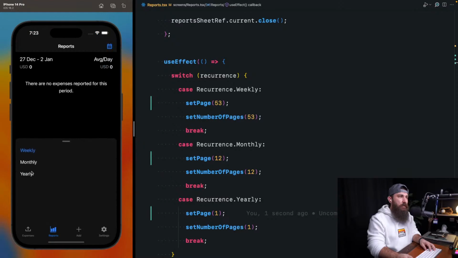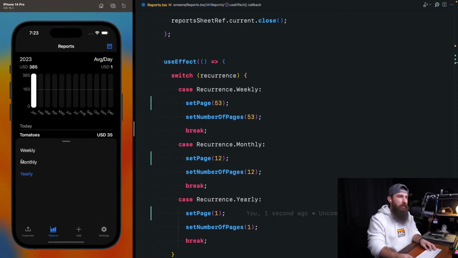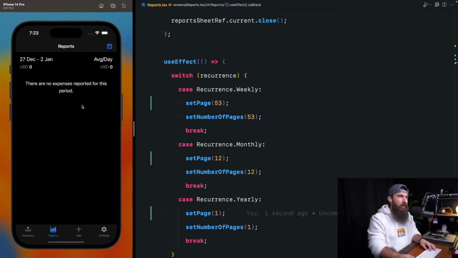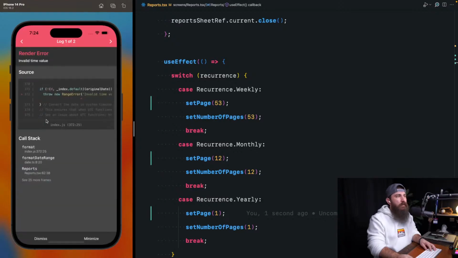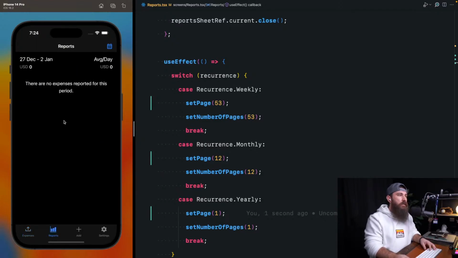Now let's try it out. I'm gonna set this to the yearly one. There we go. Set this to the weekly one. Okay, it's not really. Boom. There we go. Format data: invalid time value. Okay, so we need to work on this. Let me just reload it and try that again.